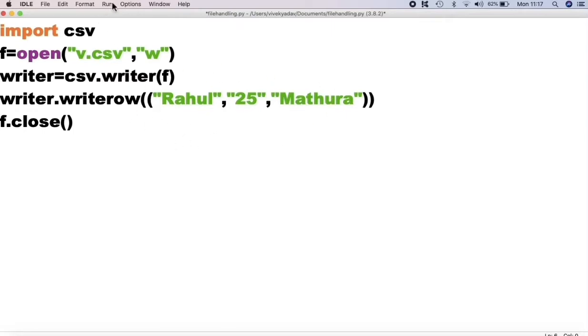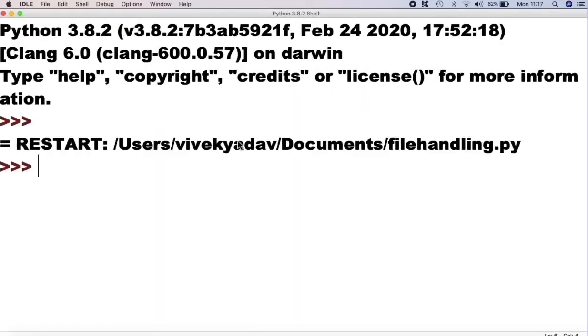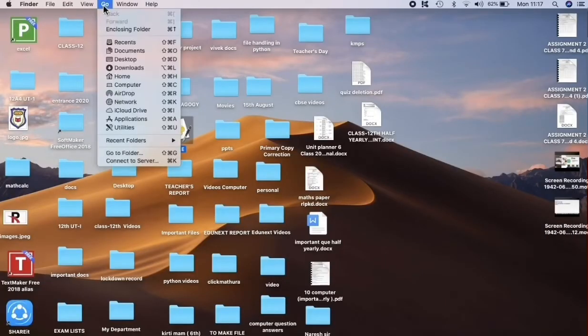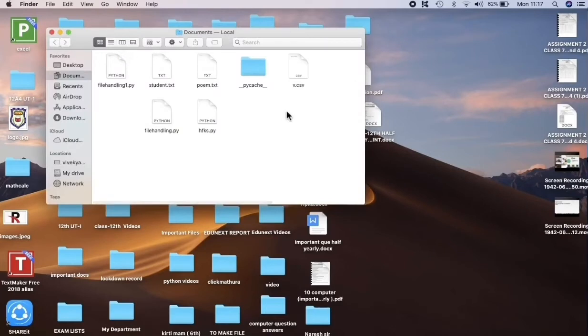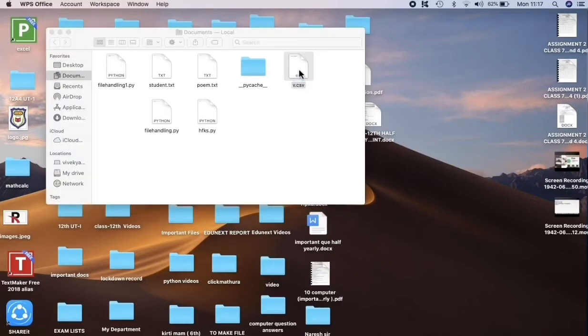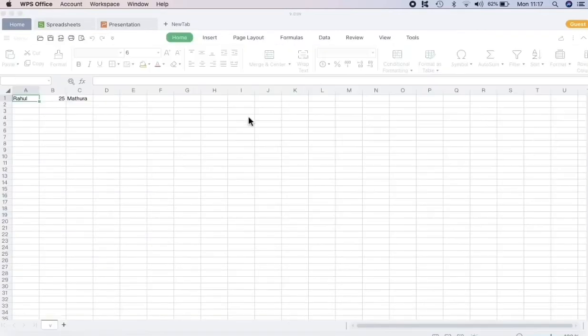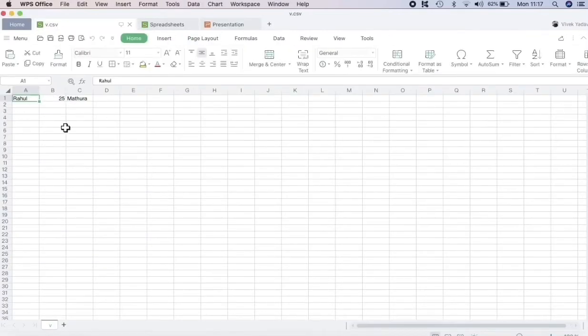So let's run it. Run module. Okay, and that means it's been done. So let's check it. It will be saved in documents. Go in documents. v.csv is here. Open this file. It's opening. So you can see here Rahul 25 Mathura.